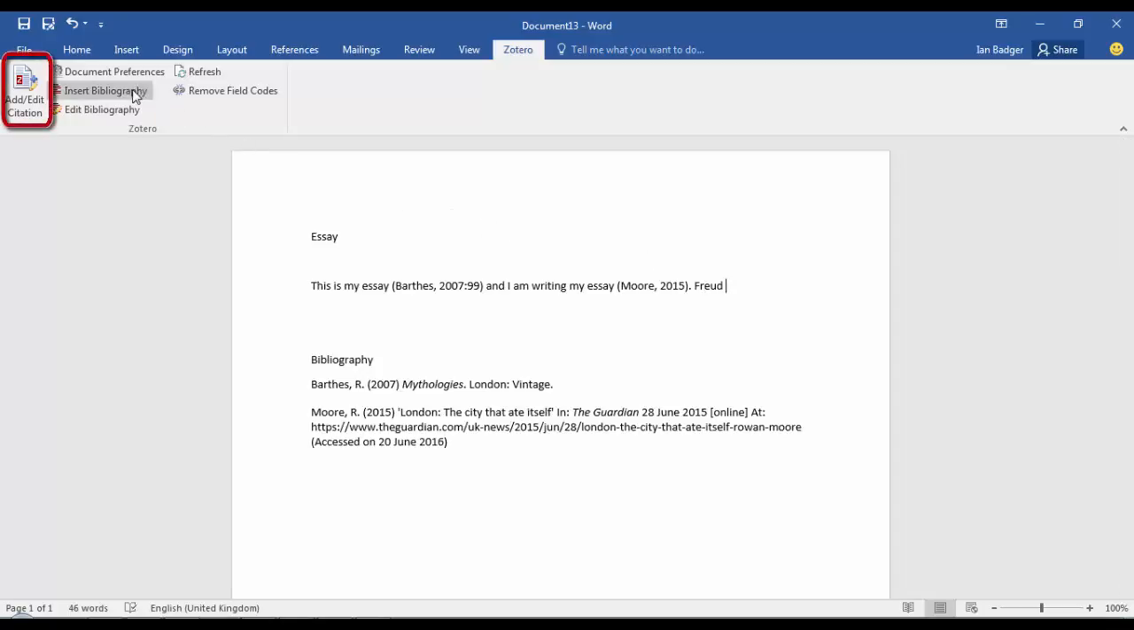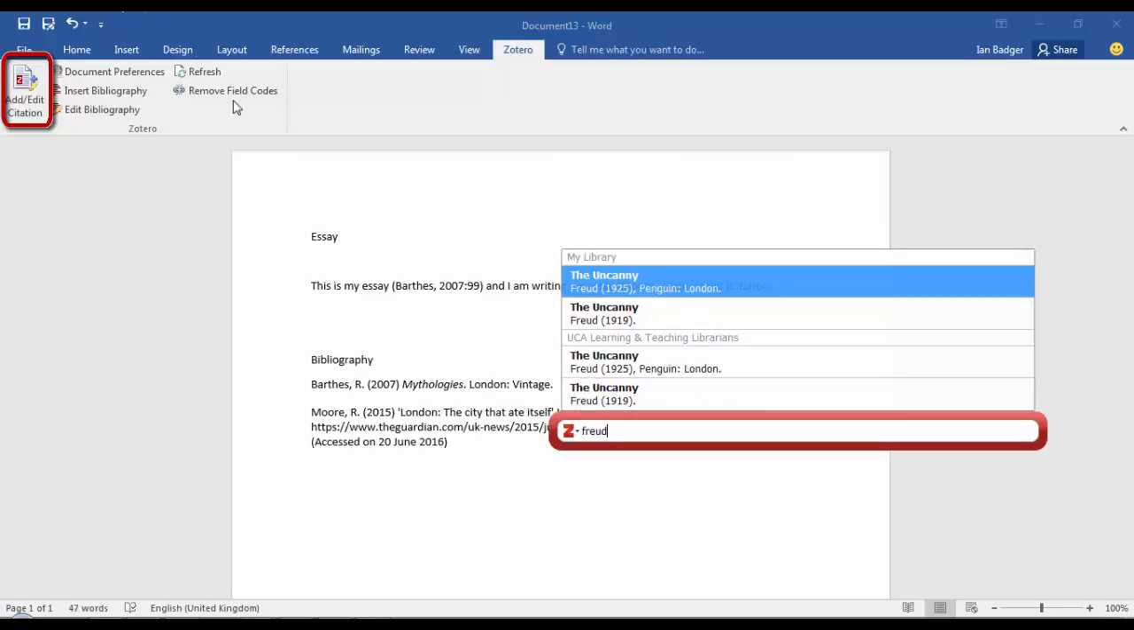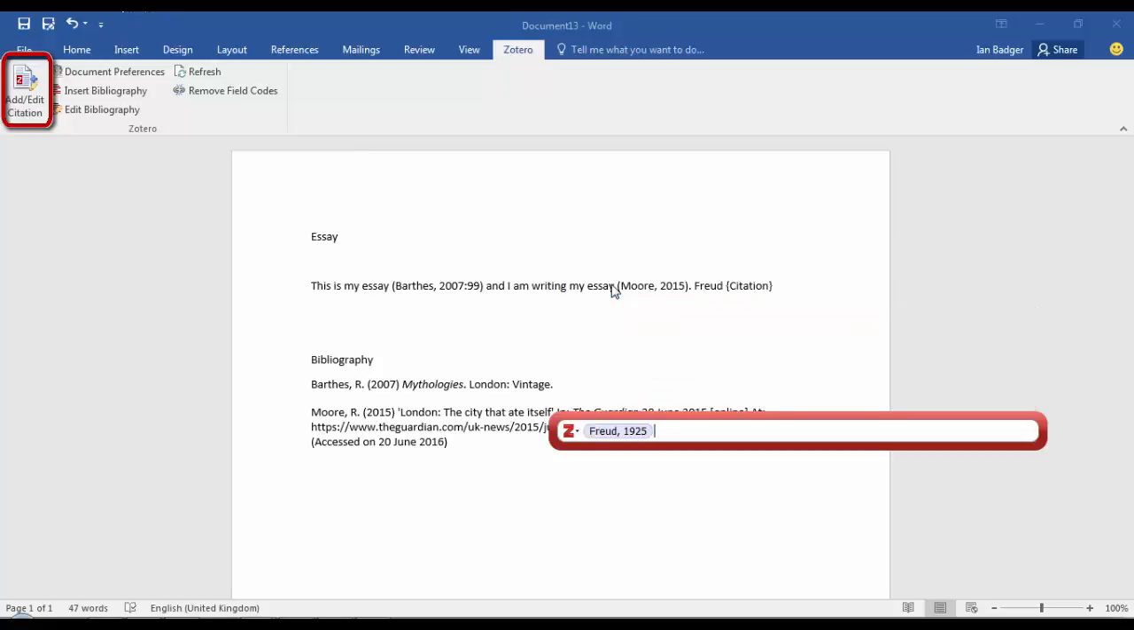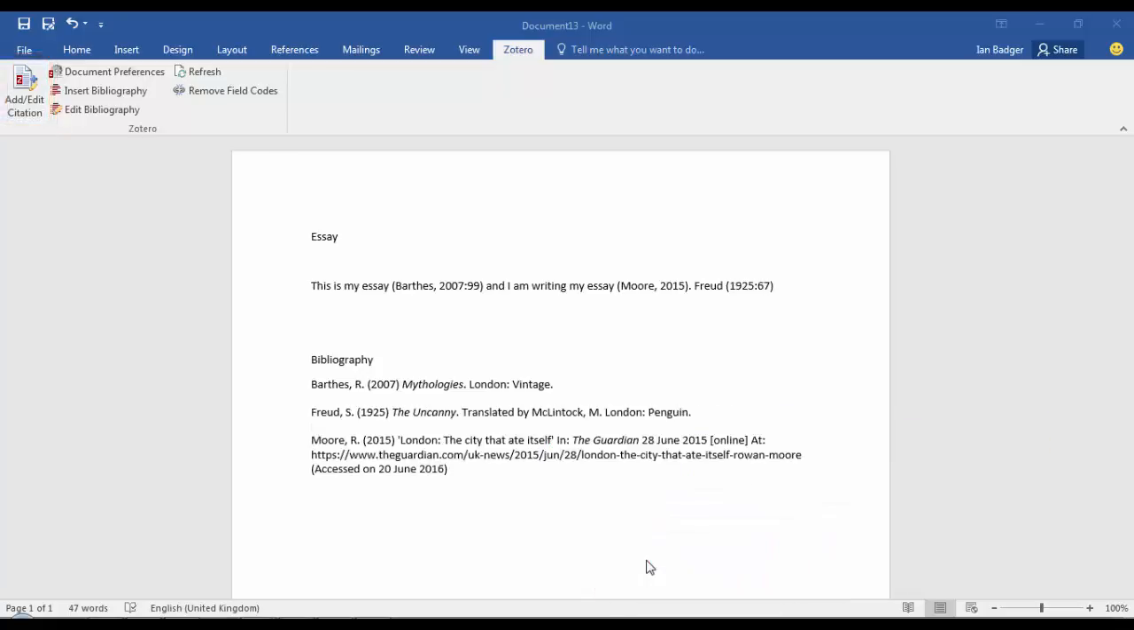So I can do the same thing, go to Add Edit Citation, find my reference, then if I click on it to edit it, I can add the page number in, but there's an option here to suppress author. So if I select that, then when I add my citation in, it knows that I'm using Freud as part of the sentence, and it will just add in the year and the page number for me.